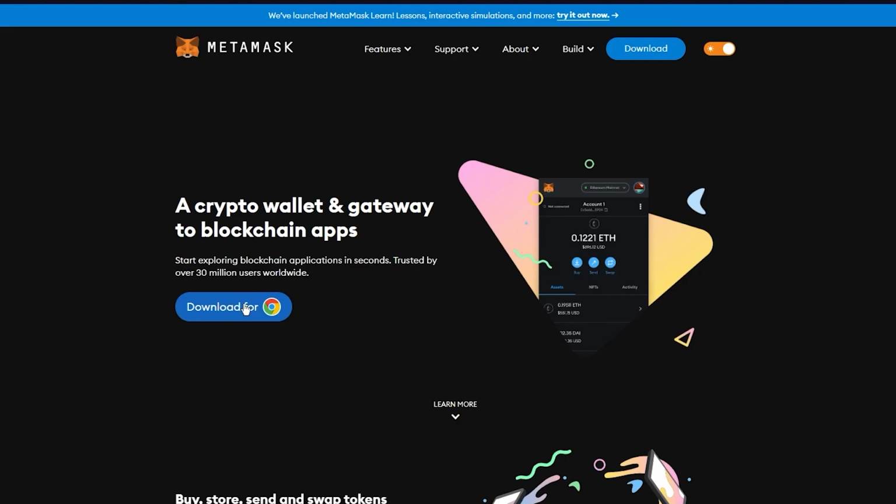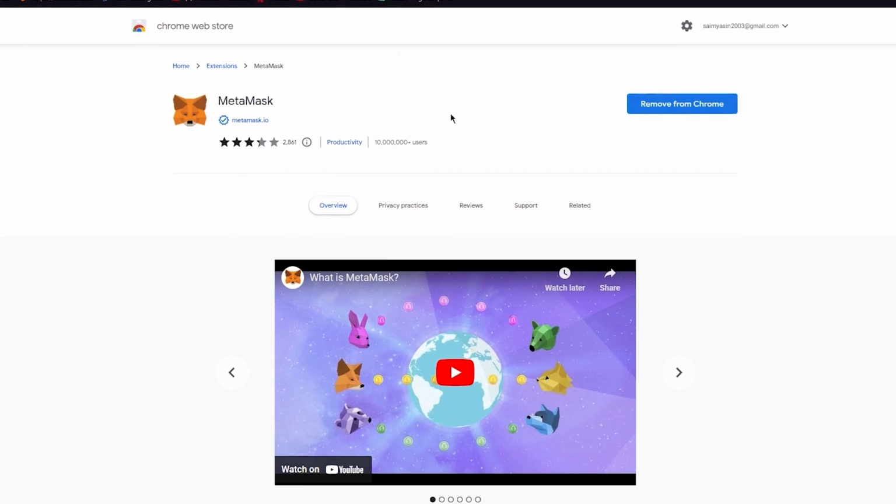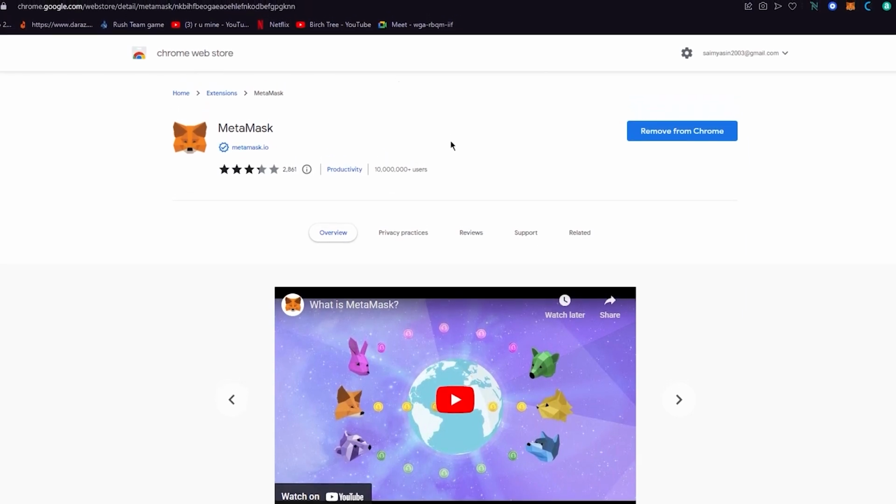For that, we're going to go on download for Chrome. Once you click on download for Chrome, it's going to ask you to add to your Chrome as an extension, and you're just going to download it. It's going to take you like 10 to 15 seconds. Once you add it to your Chrome, it's going to come up here in your extensions with all your other extensions. So here we have MetaMask, and we're going to click on it.